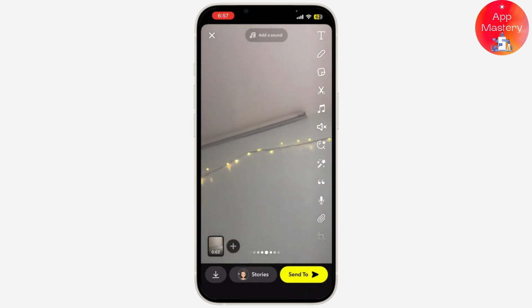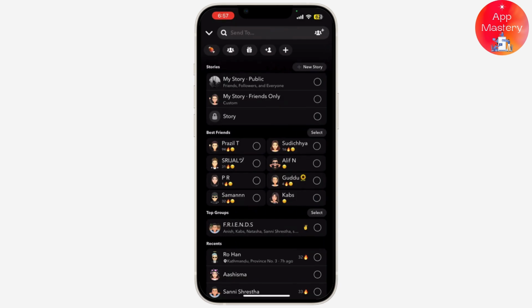Once you're happy with your snap, tap the Send To button at the bottom right. Here you'll see an option called Spotlight. Tap on Spotlight. You can add a topic or caption to help others find this video. When you're ready, hit the send button, and that's it. Your snap is now submitted to the Spotlight.